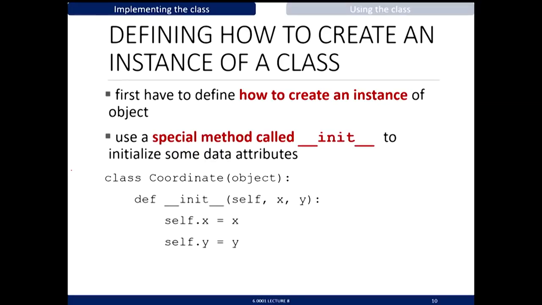And this is underscore underscore init underscore underscore. And it's a special method or function in a class. And the special method tells Python, when you implement this special method, it tells Python, when you first create an object of this type, call this method, or call this function.